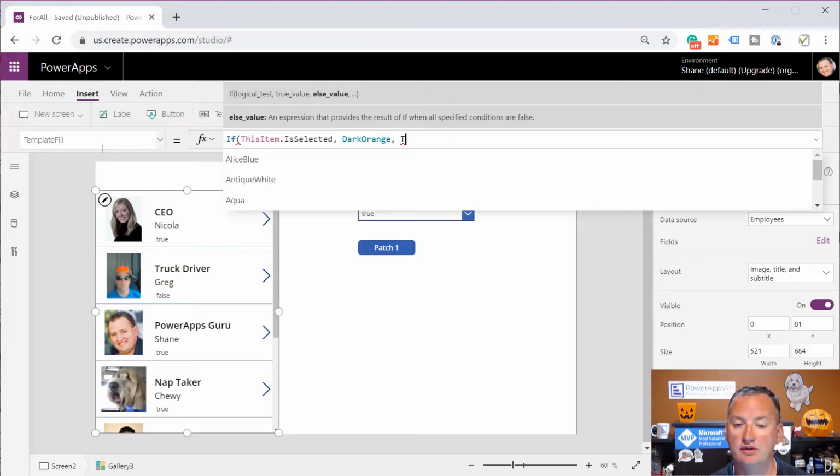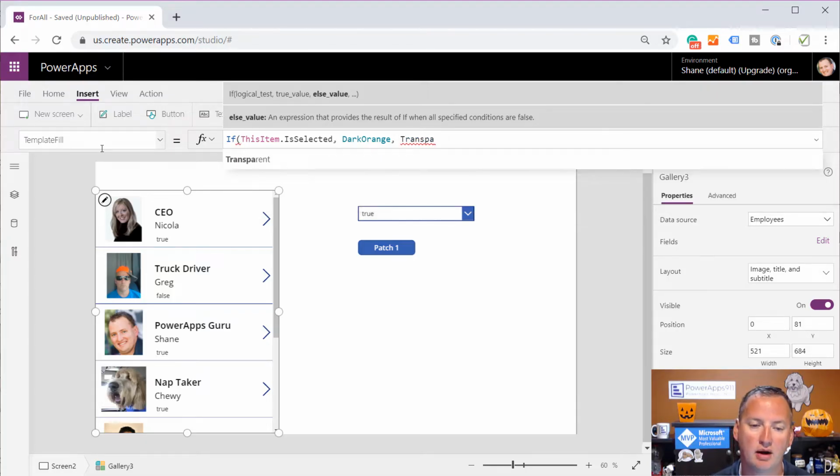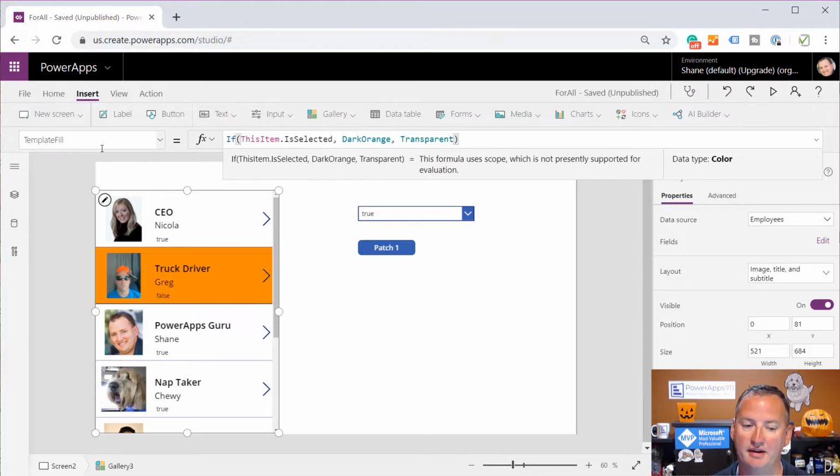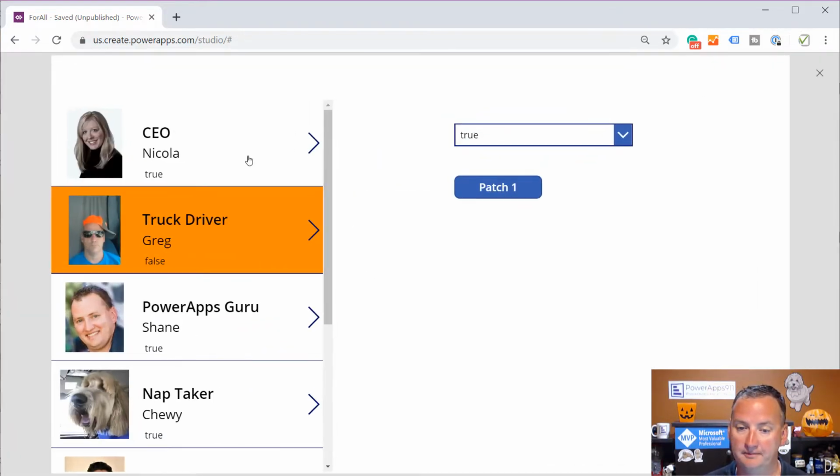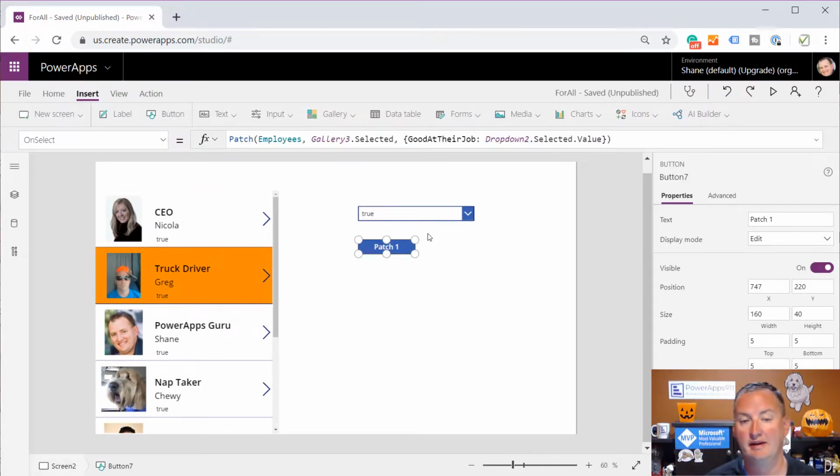And if not, then I'm going to use my favorite color that I promise you they made because of me, because I whined about it. So transparent. So now you can see that Greg is the selected record. And so right now we're going to choose true. And so if we click on patch 1, it should set Greg back to true. Okay, I know you're not here for a patching video, but you've got to learn this stuff in baby steps.